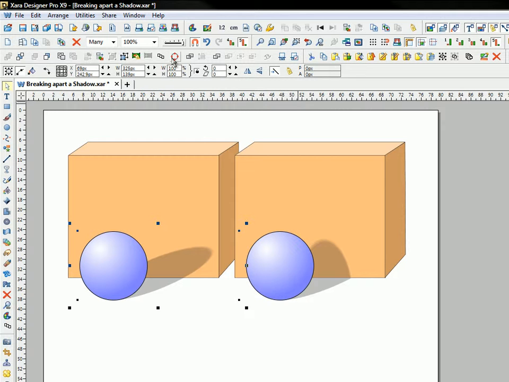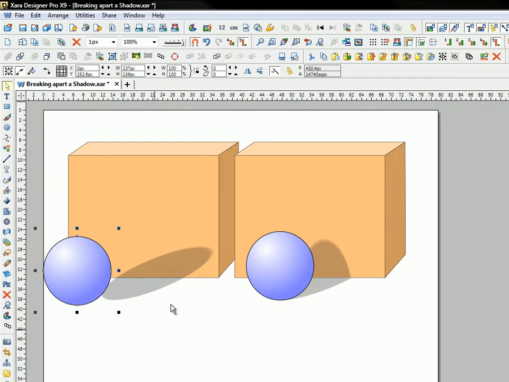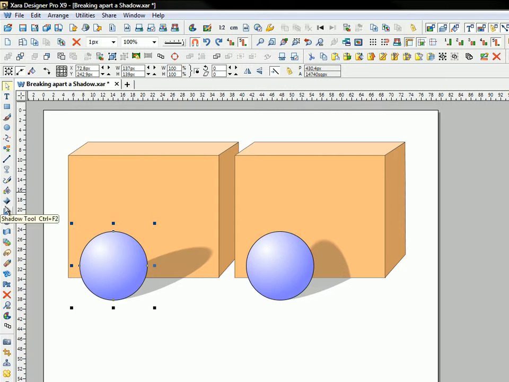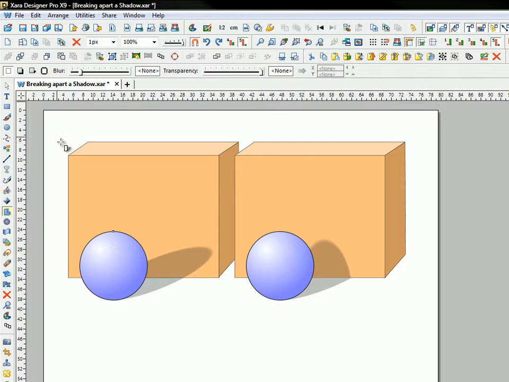What was a live shadow is now just a bitmap, grouped with the ball in front. I'll ungroup them and you'll see what I mean. Here is the ball, here is the live shadow, which is no longer. And if I click on the ball with the shadow tool, you'll see that it no longer has a shadow applied to it.